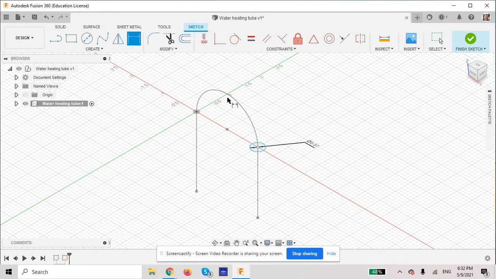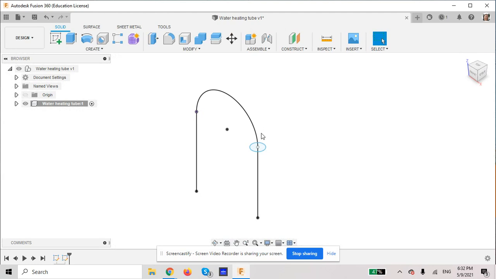Now notice, again, this U-shape sketch needs to be going right through where this actual profile, the circle, is. It doesn't have to be the center. So this profile is going to sweep and basically make it a solid, kind of like a pipe almost. Right, hence the name water heating pipe. Okay, so that sketch is done. So I'm going to finish my sketch again.